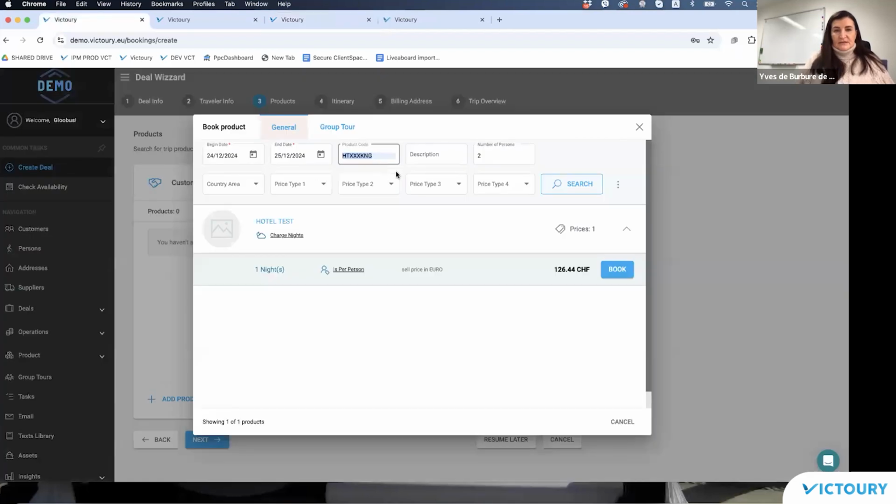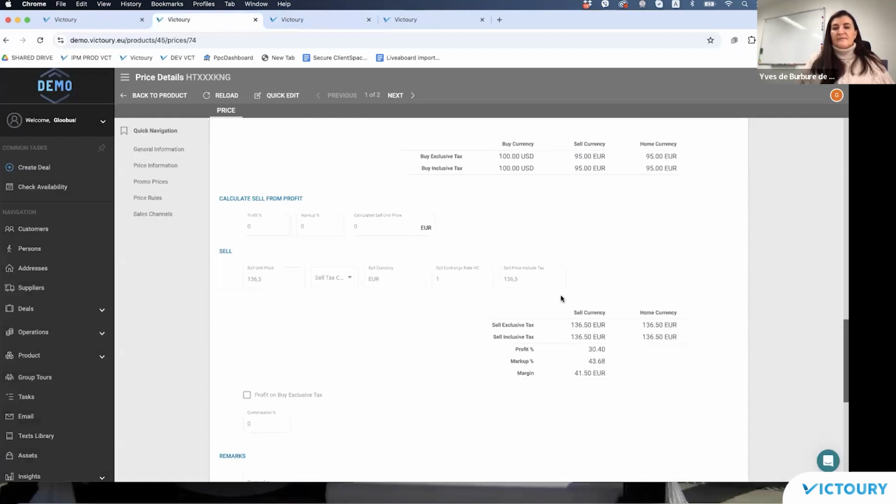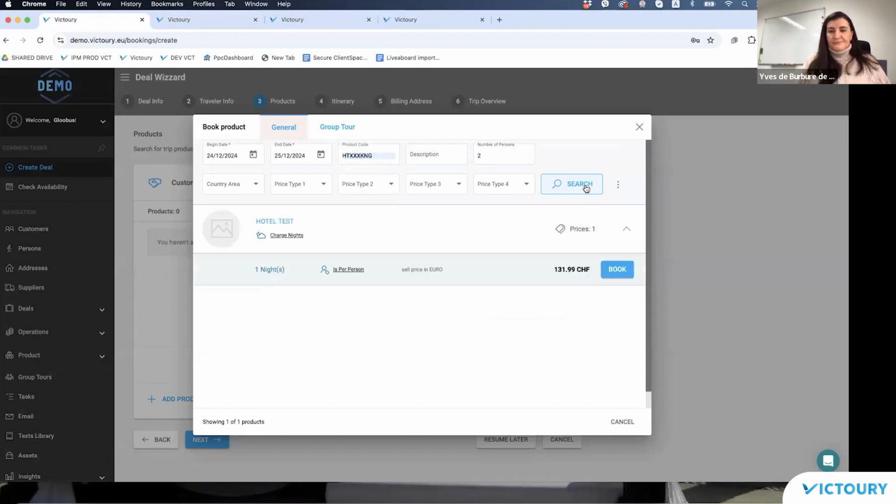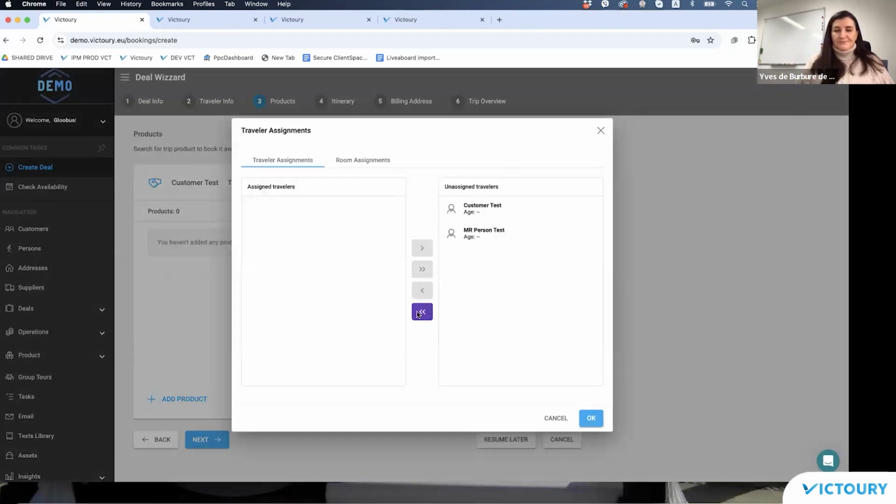So in this case, if I search again, then the system will not be calculating my Swiss franc price based on the 100 euro transformed in Swiss francs plus the profit or the markup of the price level. It will use the preferential profit and markup. And for this purpose, I will just search again. And as you see, the price has been increased due to the profit and markup that has been used from the settings level. So I will just book this price.